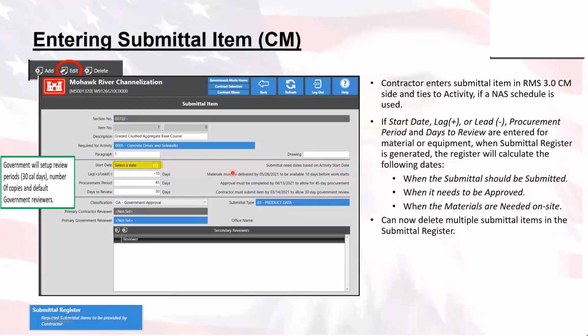You can assign this submittal item to a specific activity, because everything needs to be attached to a different activity or whatever we're applying it to within the contract. You can select the setup date. Now, the government will set up review periods of 30 calendar days, number of copies, and default government reviewers. This is all based upon whatever your district policies are.